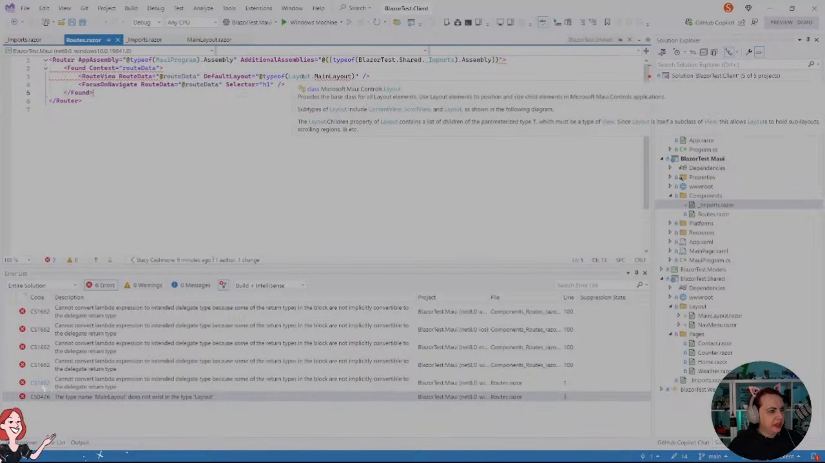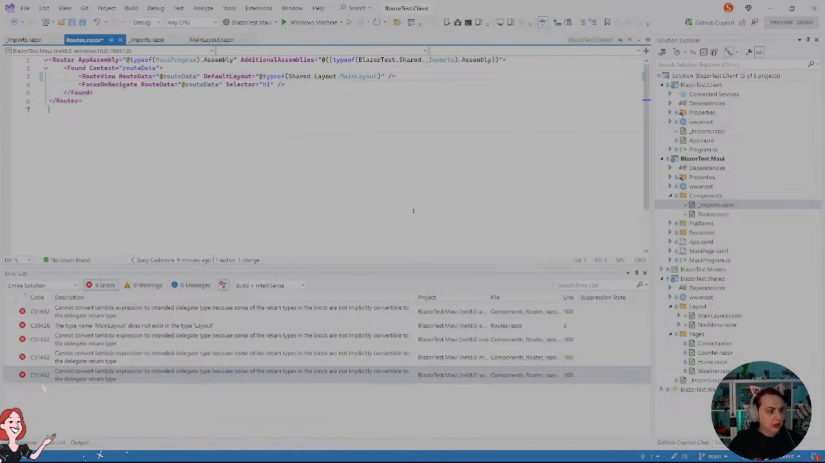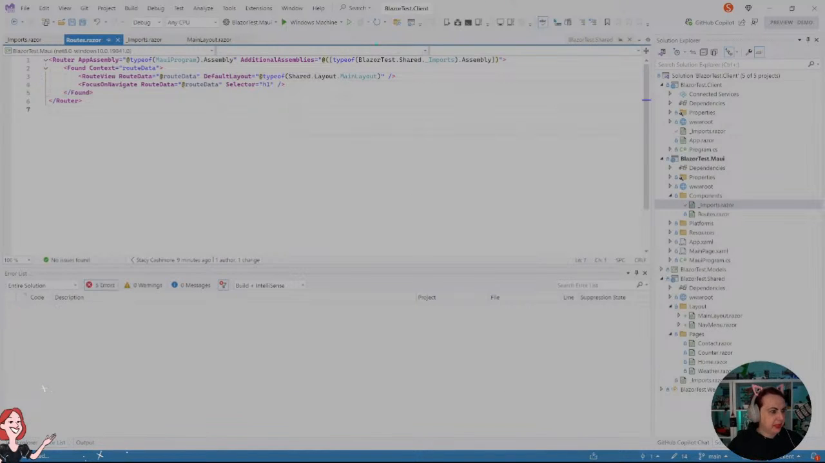Why are you not picking up that layout? Oh, because now it's coming directly from there. So if we do that, does that make it work any better? Oh, 0 errors. I like 0 errors. Fingers crossed. Is it that easy? Just update 2 files and it works.